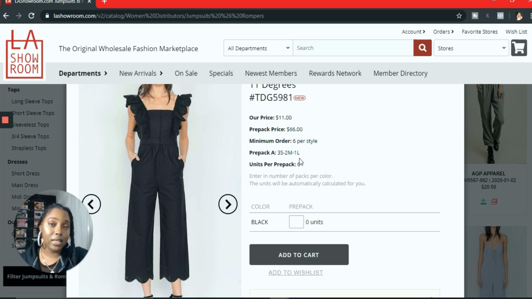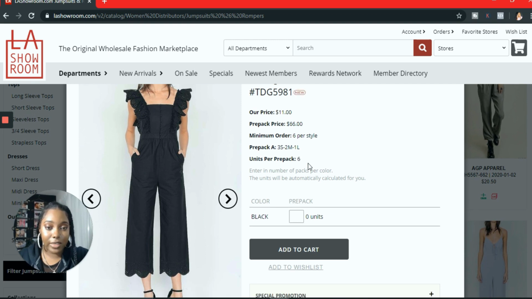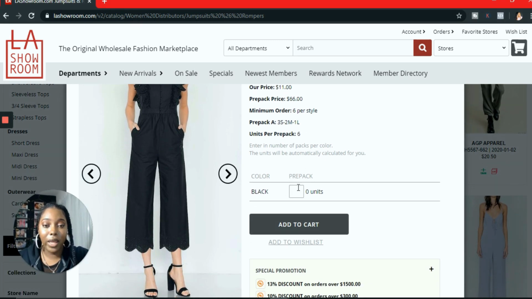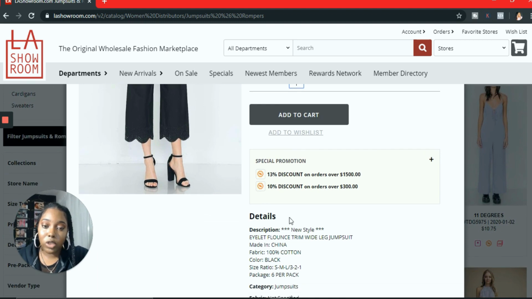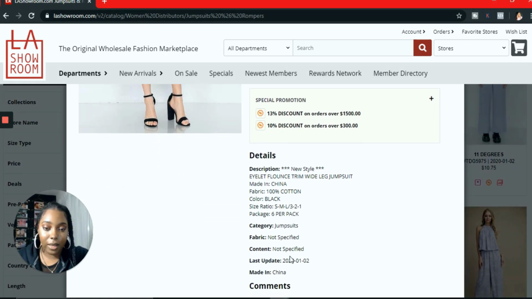A lot of companies do 2 small, 2 medium, and 2 large. But this company, it already has it laid out. It says 3 small, 2 medium, and 1 large. So it's a pack of 6 for $66, and you're only going to be able to pick this black color. A lot of companies will not let you mix colors with your pre-packs because it's going to be weird on their inventory levels. So they try to sell the same colors with the packs. They have promotions and things like that. You can see it going down the line.